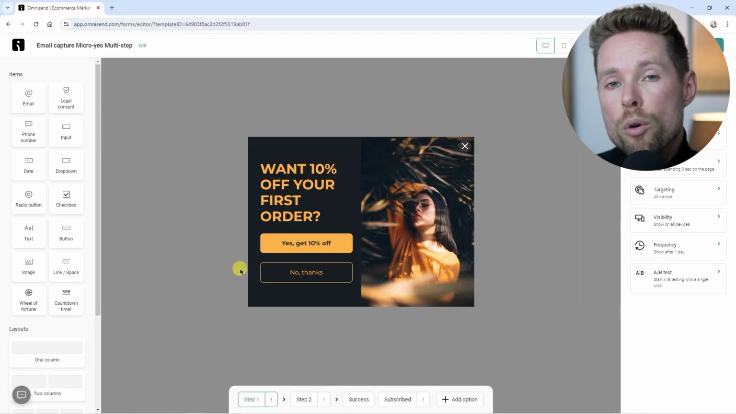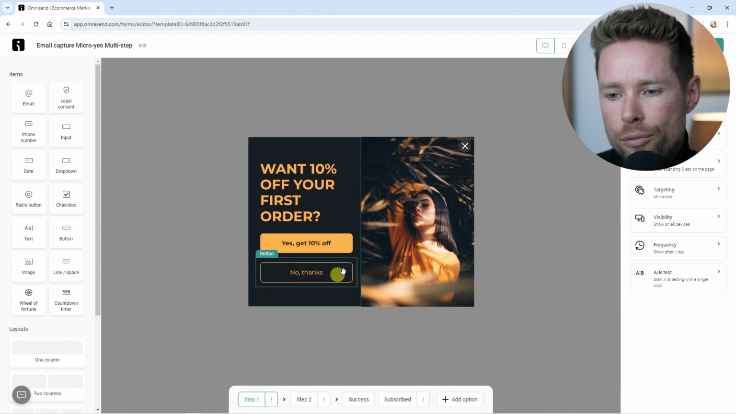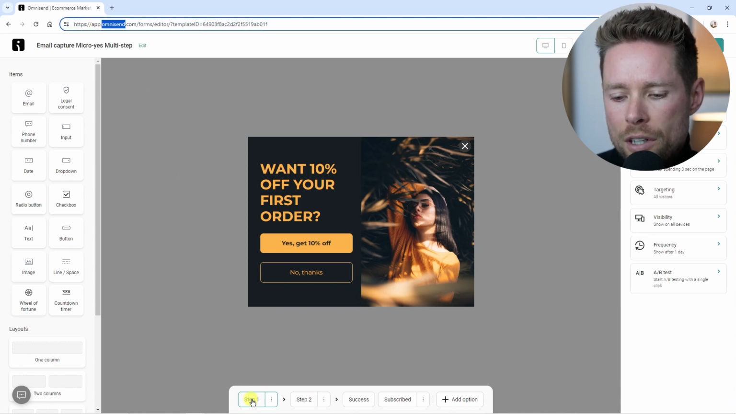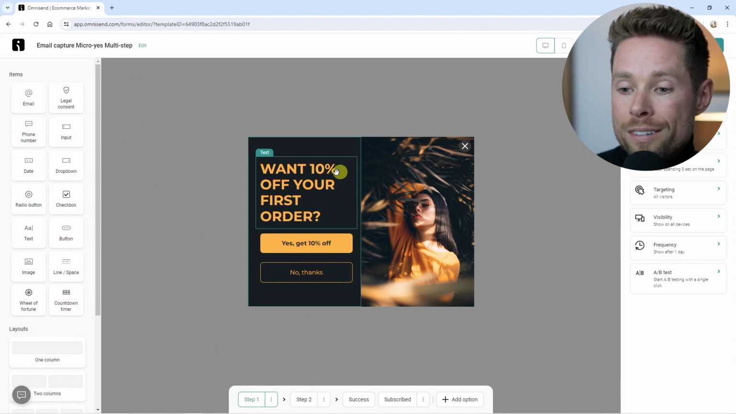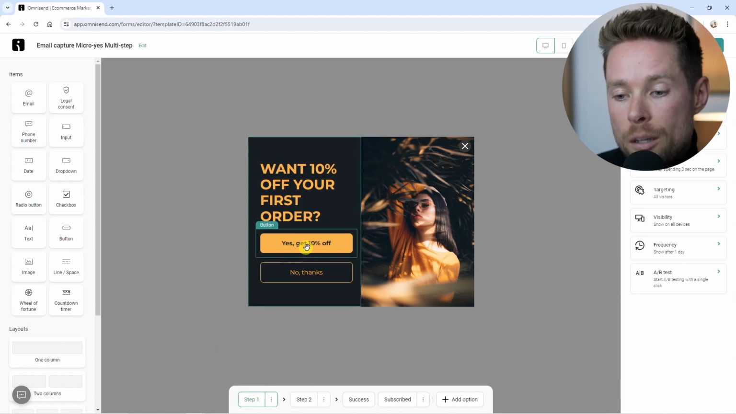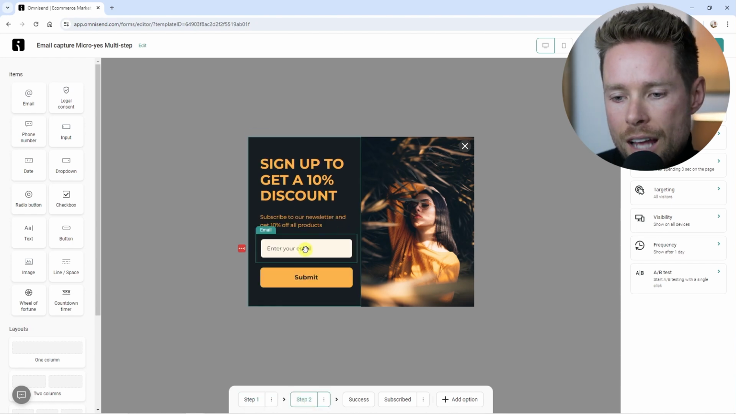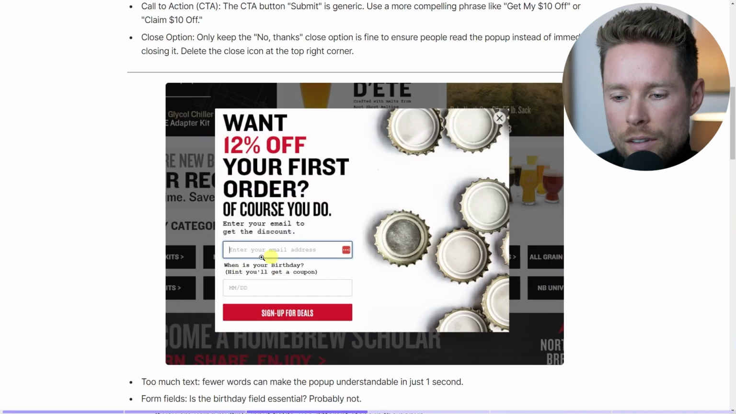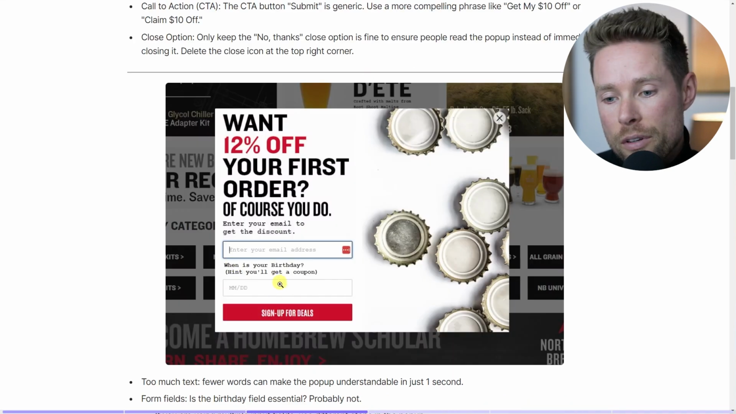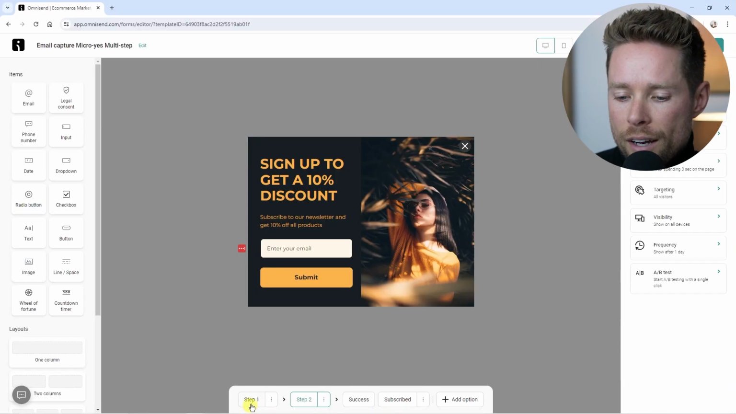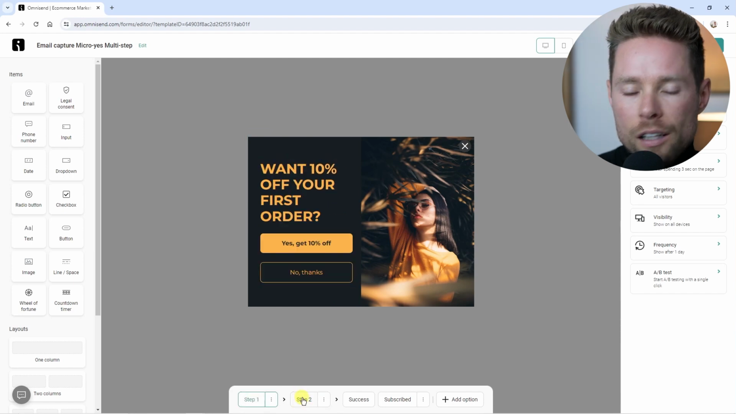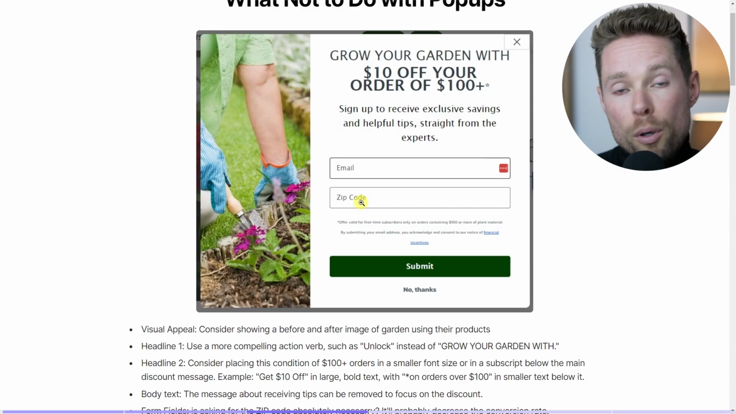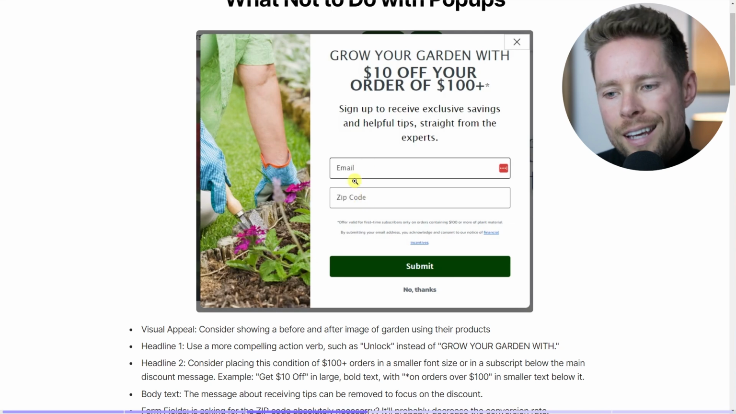And just to quickly show you what I mean by different steps, this is the form builder inside Omnisend, and as you can see, we have different steps over here. So want 10% off your first order, the moment they click on yes, get 10% off, they go to the second step where they have to put in their email address. If you really want to ask for the zip code or something else, like a birthday, for example, as you can see in a different example we'll get to in a bit, my advice is to use different steps. I'll explain more on how this works later on. So bottom line, don't use 2 input fields in the same step.